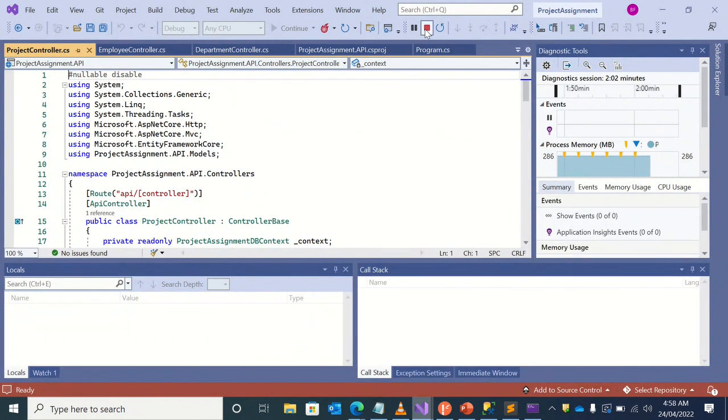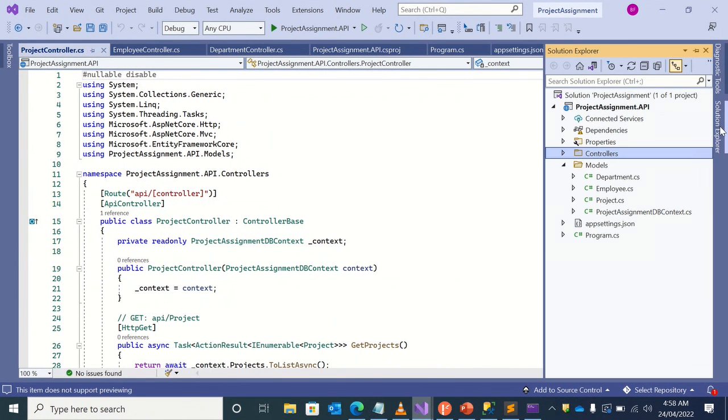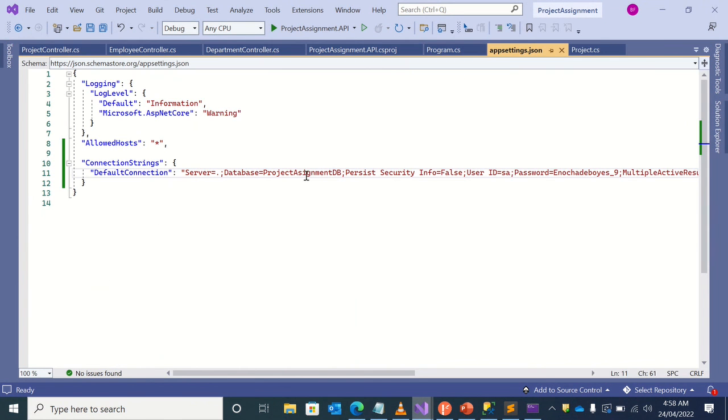So I'm going to stop the project. I'll go back to Solution Explorer. In App Settings, ensure that the database name is correctly spelled. I'll save again. I'll run the project once again.